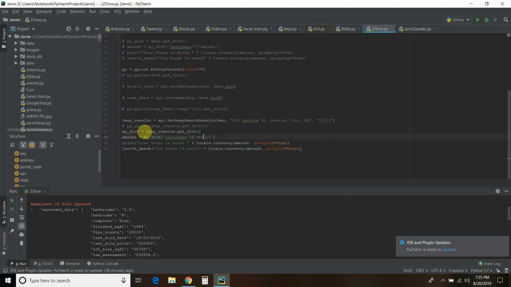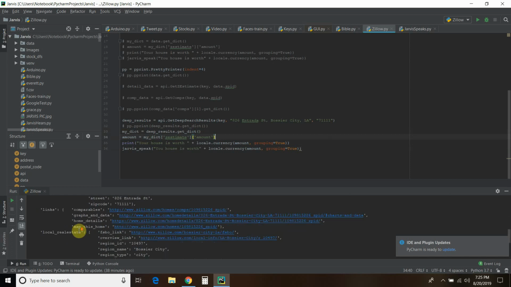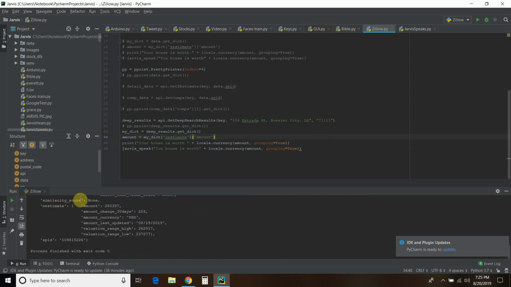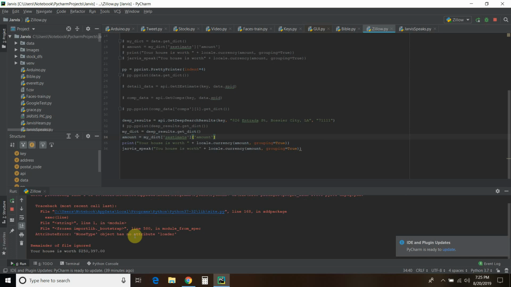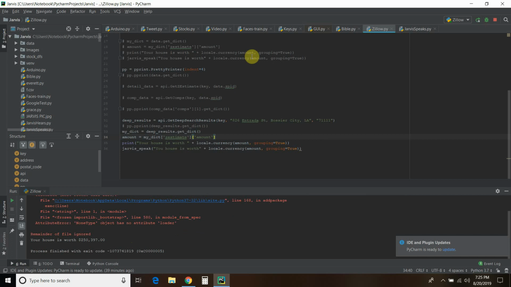Okay, so what this is, you get the dictionary from those results. This is called a key value pair. So in the Zestimate key, I want the value of amount. So if you look for the Zestimate right here, I want the amount. And it returns that. Okay, then I print it and then I speak it using my speech to text. So if you want to see that again. Your house is worth $250,397.00. And there you go.